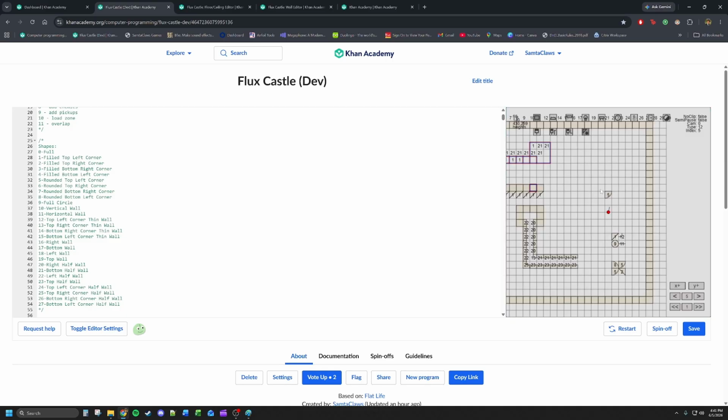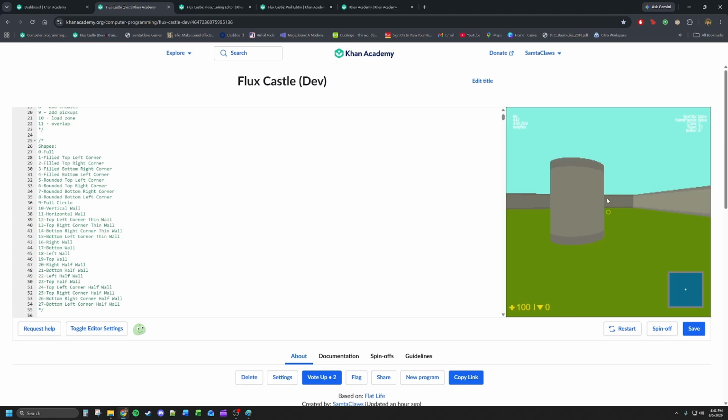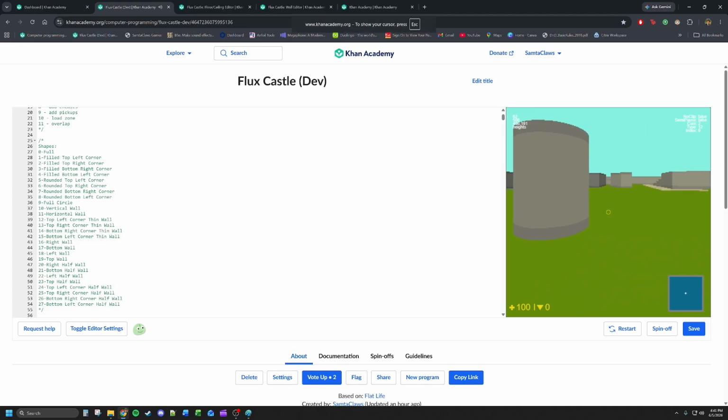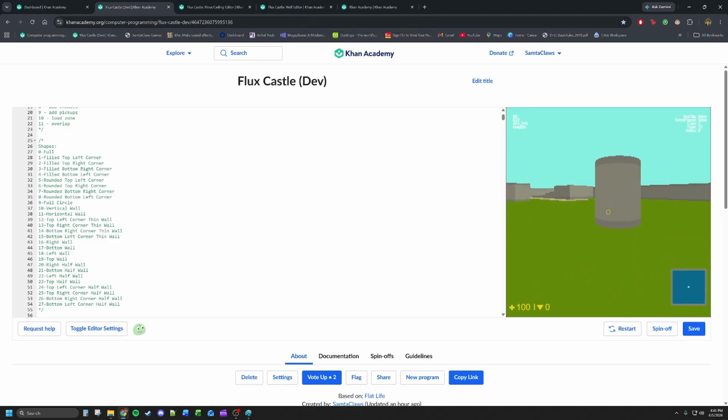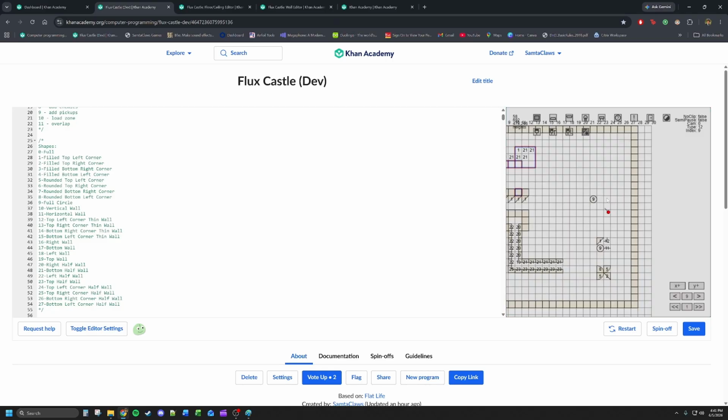Again, 5, 6, 7, 8. Those are all the same, but they're just rotated. Let's see what the 9th one is. This one is just a full circle. So when you look at it, it looks like a circular post, right? It could be used for something like a column or like a cylindrical tank or something like that. I don't know. It'd be kind of cool.